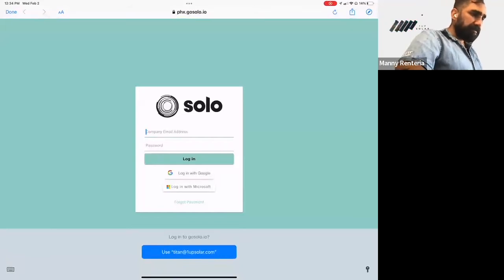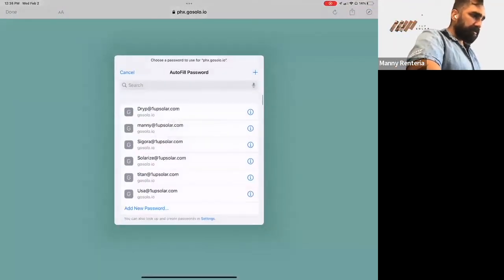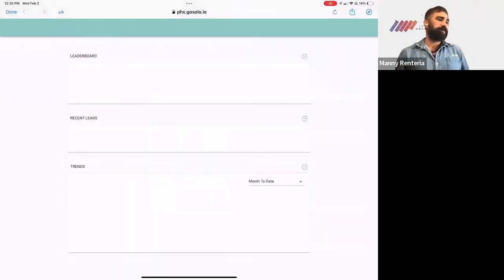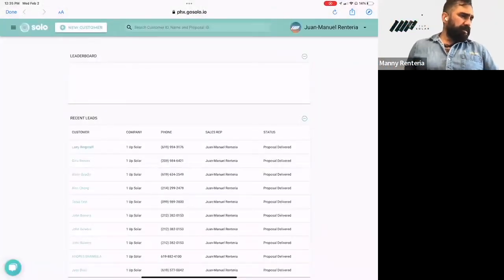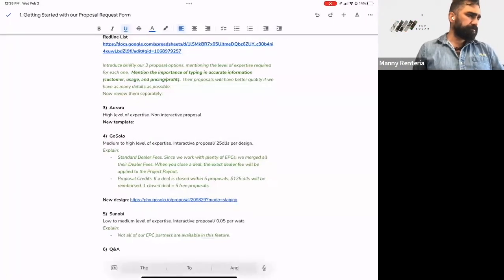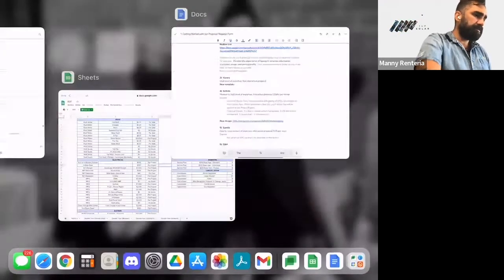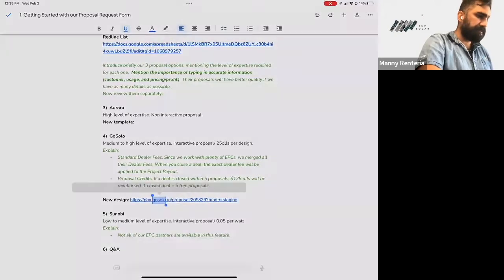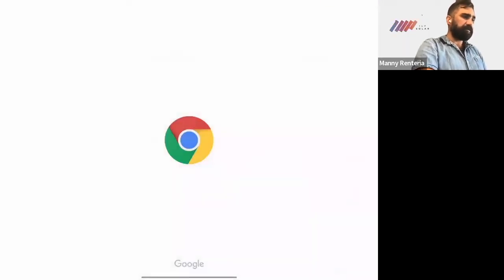Seriously? I have so many accounts here. Let's see. I think it's this one. Let's just use my customer here. Well, I don't like using Safari to open stuff. Let's use Chrome.